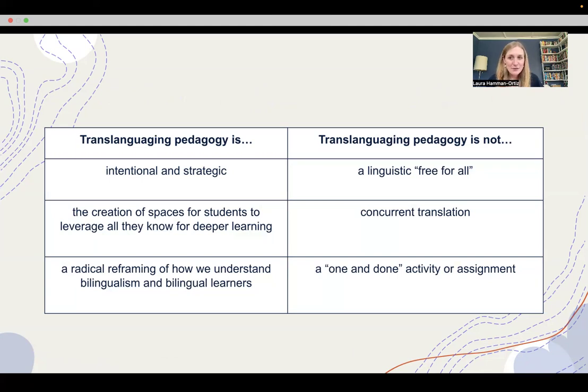And then in wrapping up, translanguaging pedagogy is intentional and strategic. So it's really thoughtfully designed spaces for students to bring everything that they know linguistically to the task of learning. It's not a linguistic free-for-all. It doesn't mean that if we're in a bilingual program, that we don't think about still having focused language spaces for different purposes. If we're in an English mainstream classroom, it doesn't mean that we're not building in scaffolds for students to learn academic English, but it means that we are really thoughtfully thinking about how we create spaces for languages other than English, right? We create these dynamic spaces for our students. So it's the creation of a space for students to leverage all they know for deeper learning.